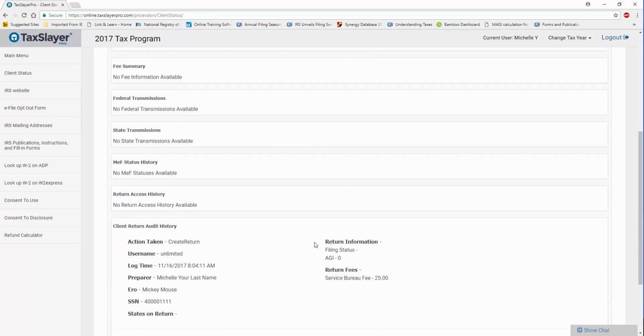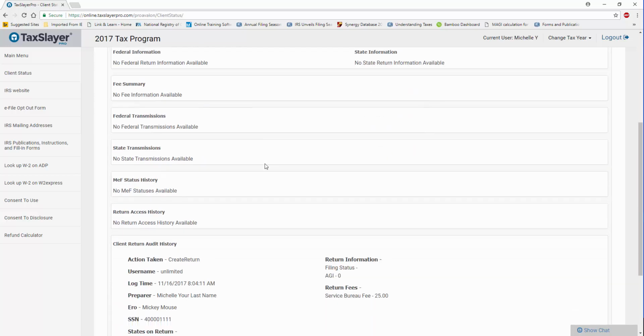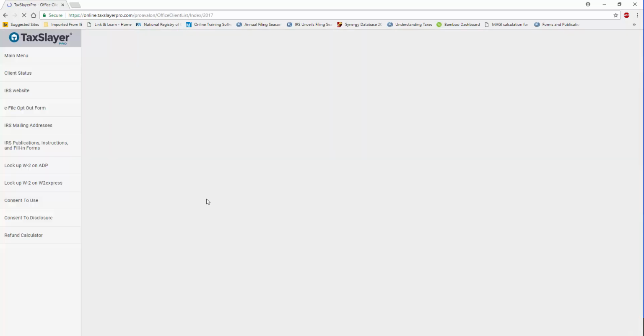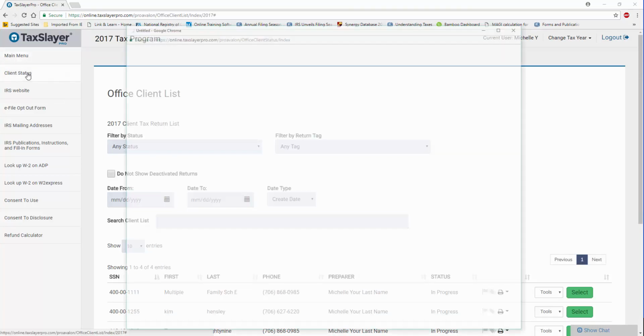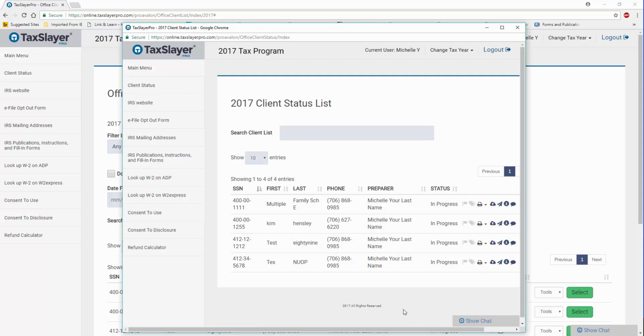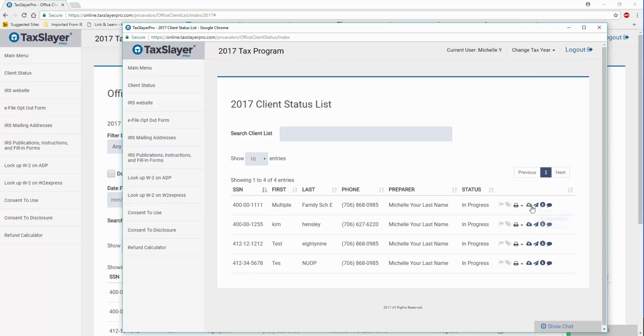From inside Client Status, it will also allow you to enter the return, so if you need to make the changes. Also on the left hand side here, you can click on Client Status. It'll take you back into the same menu here, your client status list. You can select the return, scan documents.